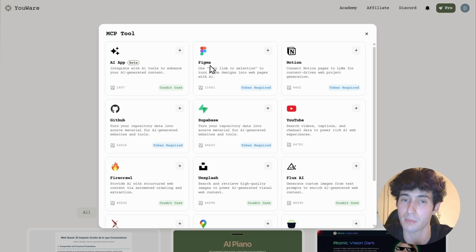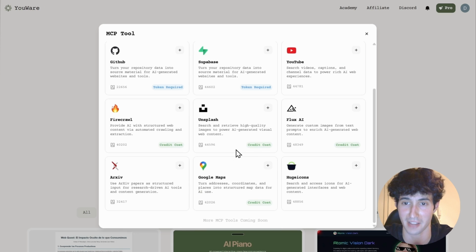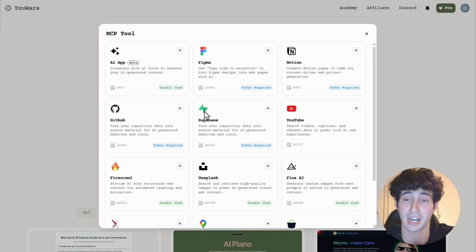We can use Figma to copy a design we made there and bring it over to YouWare. We can also use Supabase to have a real backend database for our app. But we can also use all of these other MCP tools that other no-code builders don't have, because most no-code builders do have Figma and Supabase, but they don't have all of the other tools, as you can see over here, which are super useful.